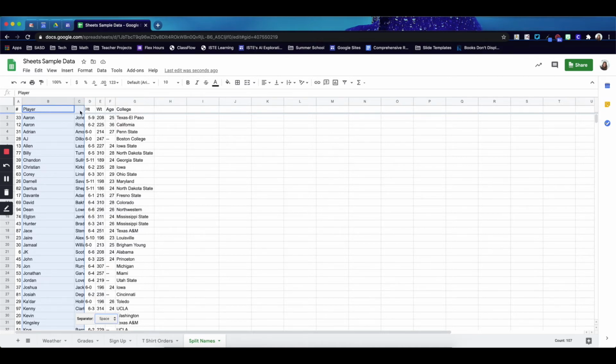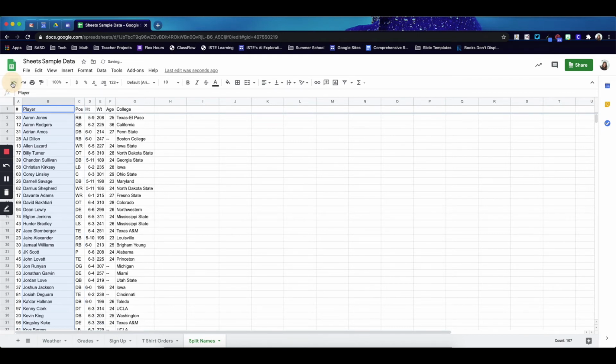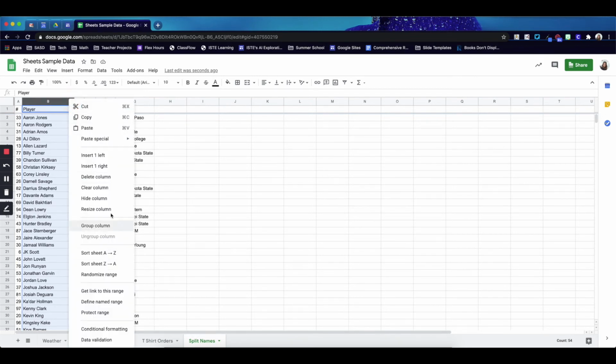But I did have some other information in column C already, and you can notice that when it split the data, it actually removed what was existing in column C and replaced it. So I'm going to use the undo arrow here. I want to keep this information in my cell. So before I use that split text into columns option, I'm going to insert a new column to the right.